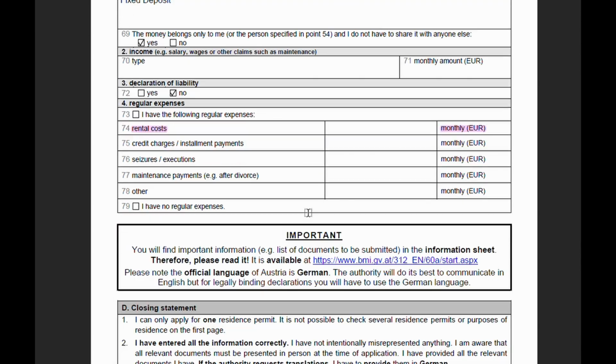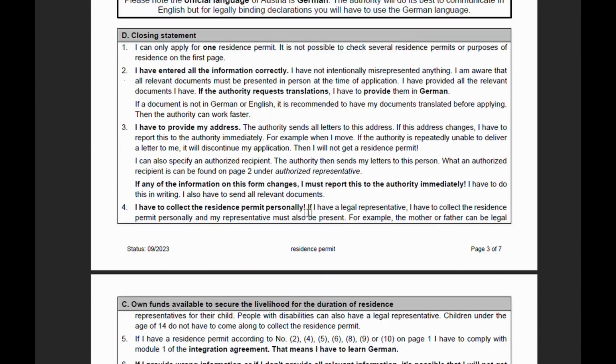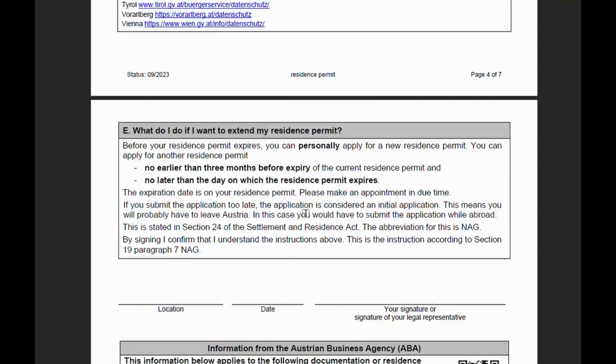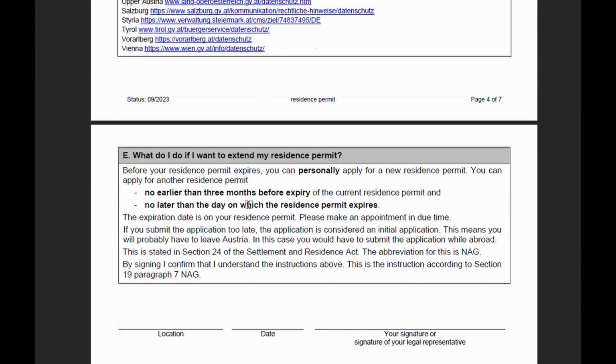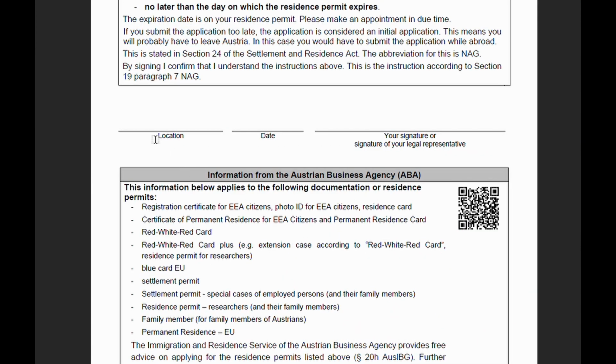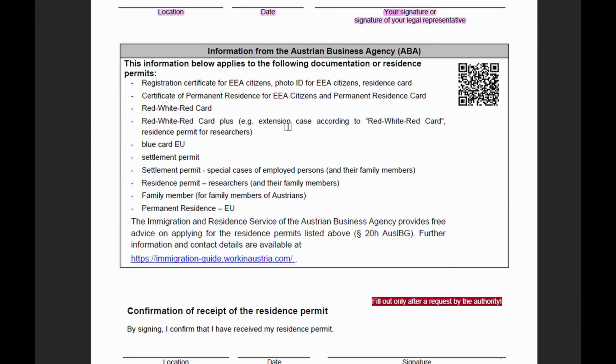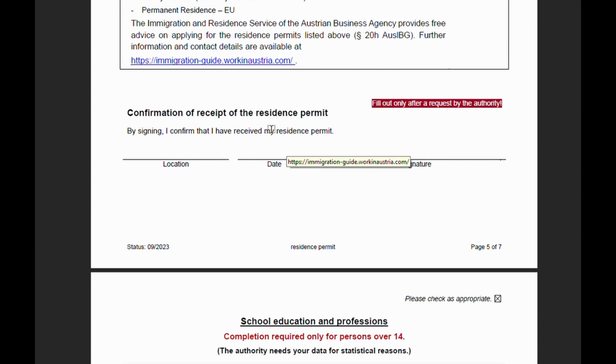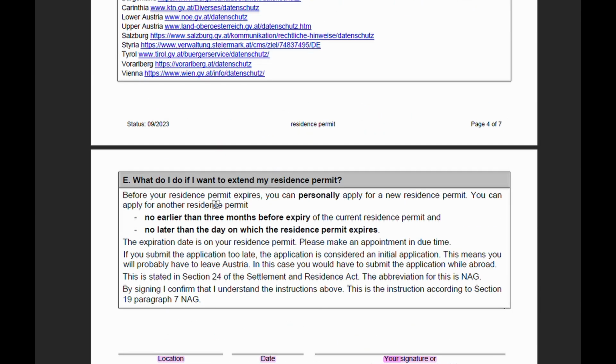After this, there are two more important places. Here you should mention your location, date, and give your signature. This is going to be your signature. Do not forget to sign here. Everything else you should leave blank. Again, this you're filling only after the request by authority. If they don't request it, leave this blank. So your signature is needed only here on page 5, the first part.